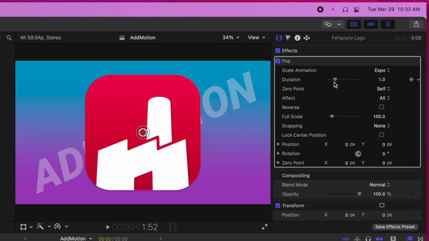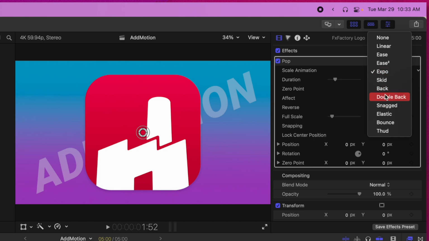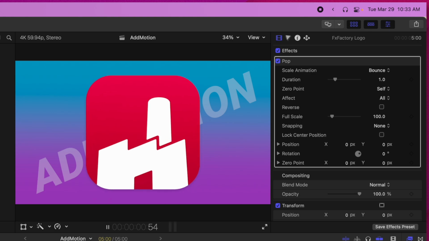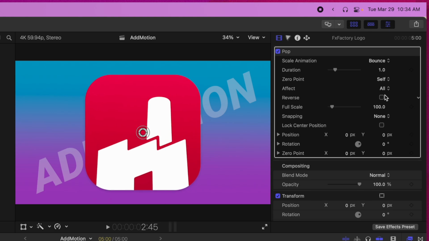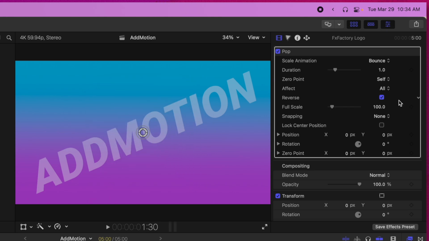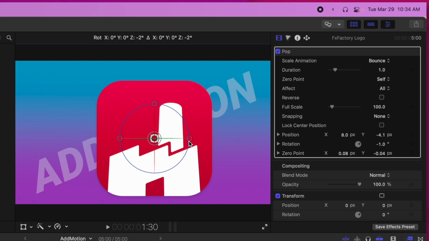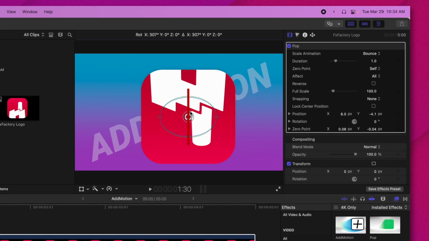We can change the duration. We can change if we want it to actually bounce maybe. So I'll go ahead and do that. So now it's like a bouncing ball that's coming in. We can also reverse that, so if we actually want it to shrink down, we can do that, just like so. We can change the scaling here. You can move the position around with the on-screen controls, and you can also rotate it, just like so.